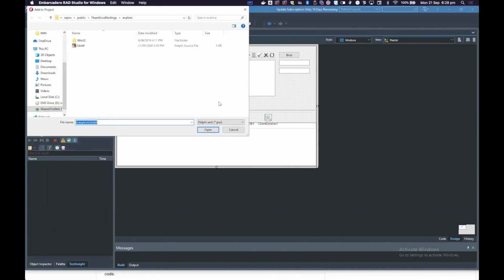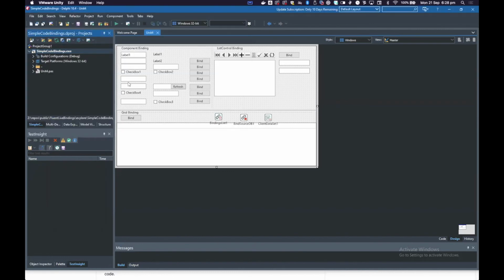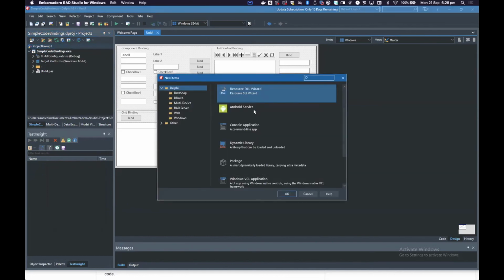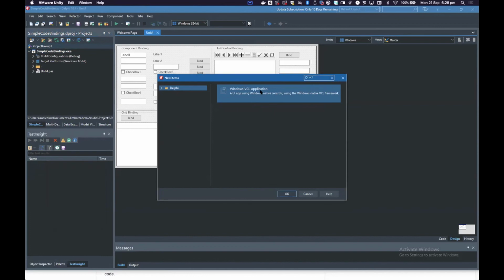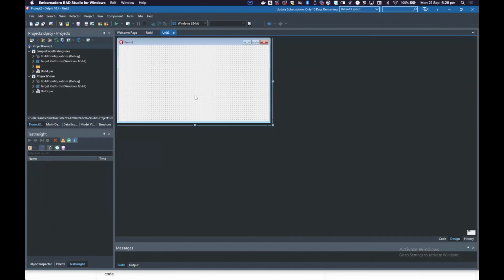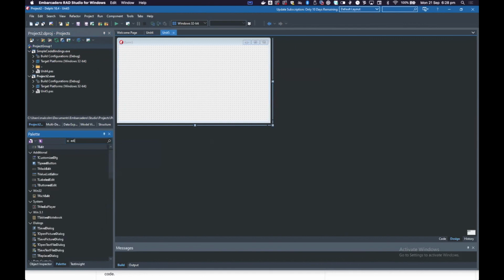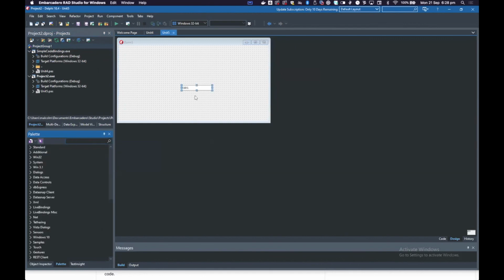Let me add an empty project here. How do I create a new project in my group? Oh, I better click on the group. Okay, add new project. Let's create a VCL app. Okay, I've got an edit box and a label. That'll do. And I want to bind my edit box to my label. Don't worry, it's going to get a bit more complicated than this.